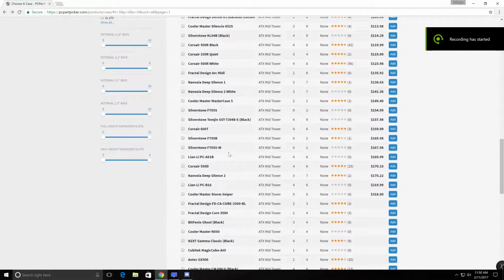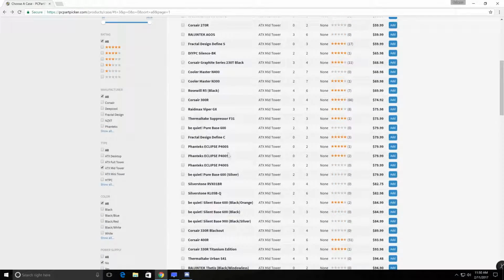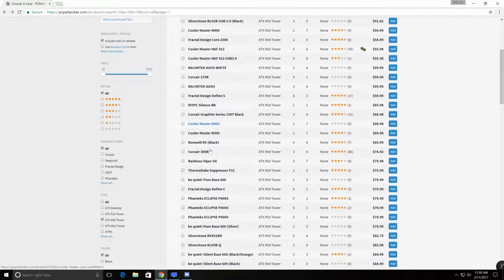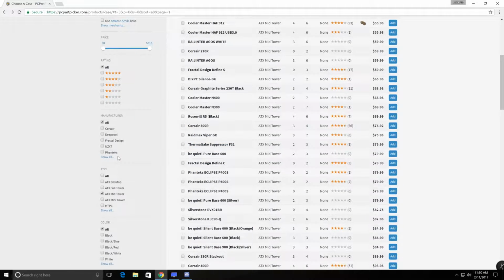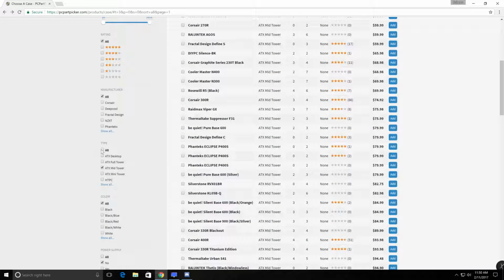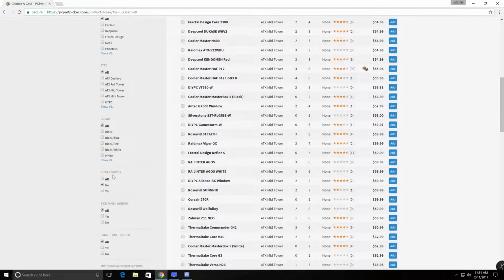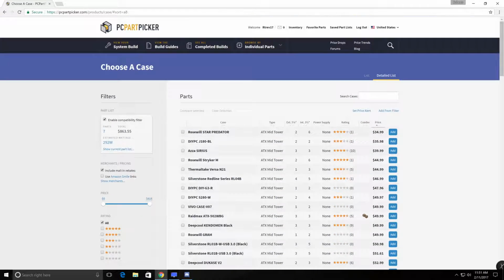For this build, I think I'm gonna go with, oh wait, where is it. Okay, so this is where the sorting can really kind of screw you over. So if you have a certain case in mind and you don't necessarily know what it falls into, or you don't know what PCPartPicker categorizes it as, that's where it can hurt you. So we're going to go back to all for the side panel window. We're just going to leave everything at all, and we're going to sort it by price again.